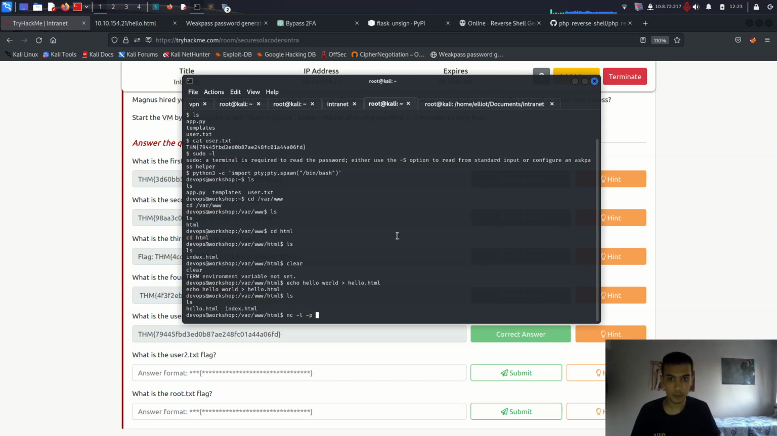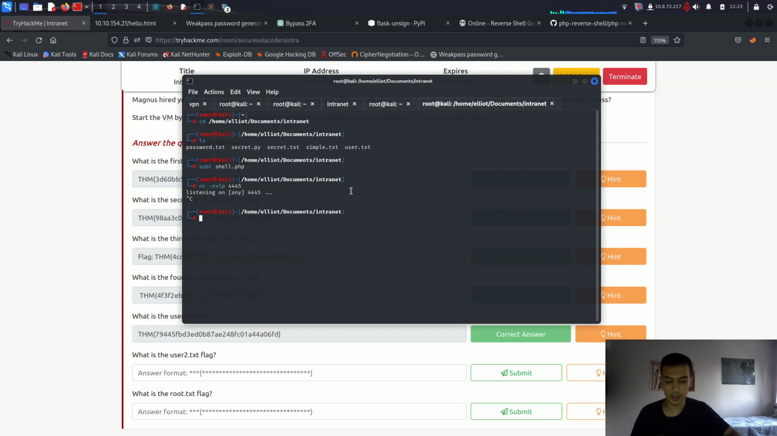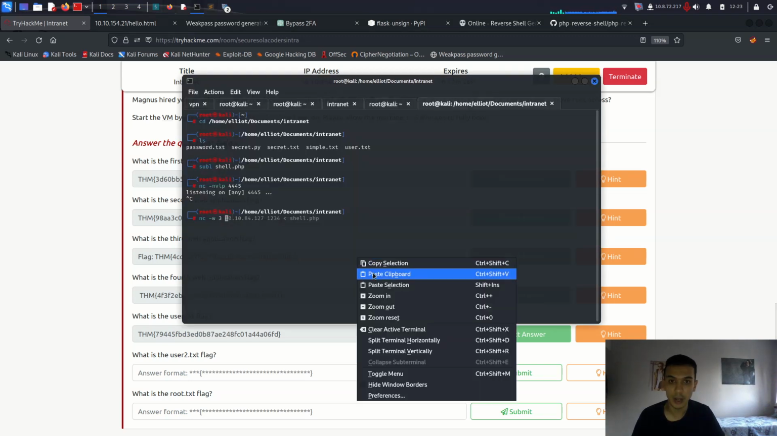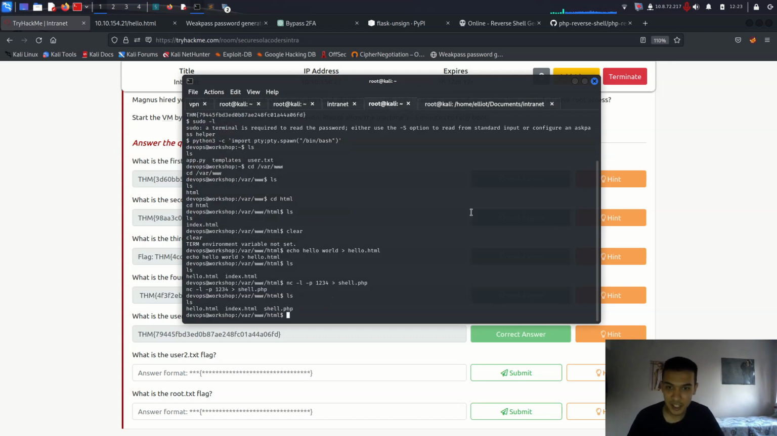For example, start it on port 12345 with shell.php, then go to your intranet folder and say nc -w 3, give the target IP address directly, give the port 12345, and say shell.php. It's going to transfer the file directly for us. This is so basic, guys. Okay, now we have shell.php here.